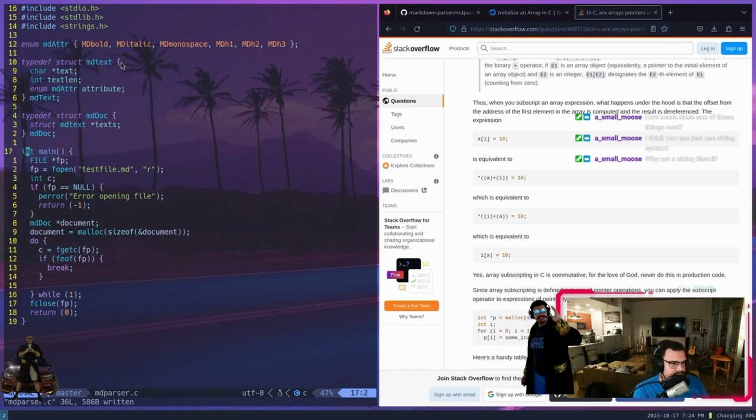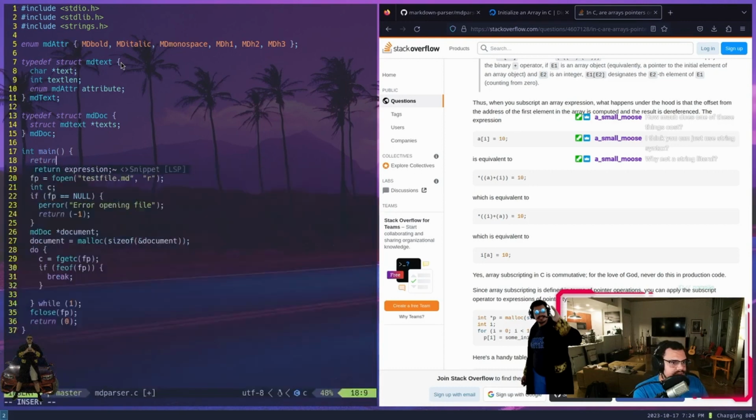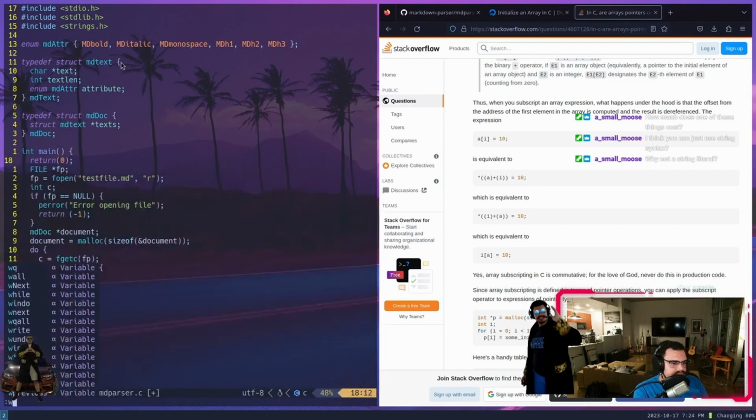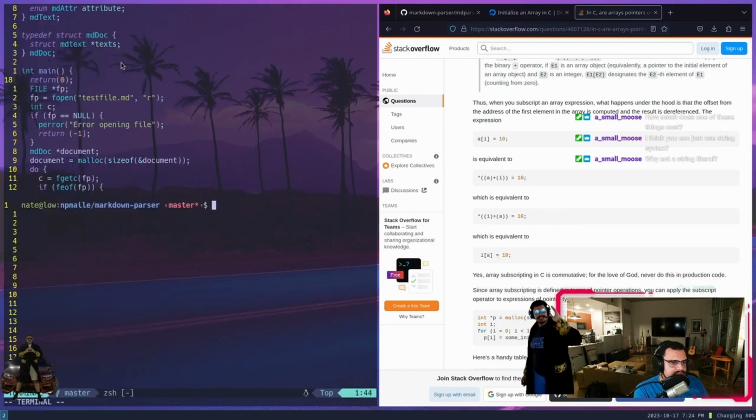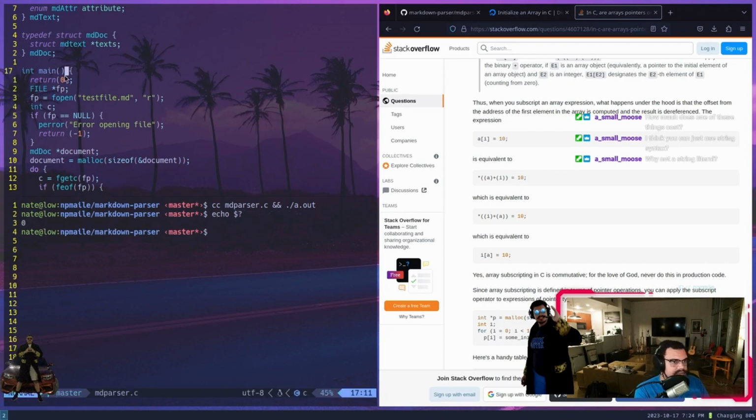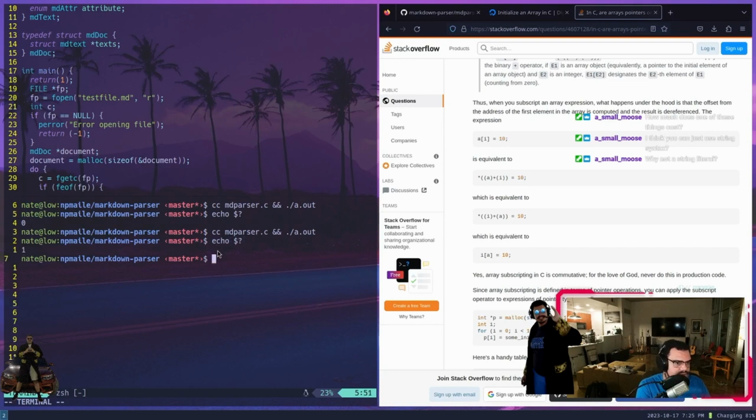Doesn't matter. Int main, of course, the entry point of the program, returns an int. If I make it return a 0, which of course leads the rest of the code to be unreachable, and then I run it down here, cc, what's that thing called? mdparser.c, and ./a.out. What you'll notice is my shell has returned successfully. If I echo $?, I would get a 0. If I return a 1, whoops. So you'll notice that my shell actually doesn't have an indicator that's broken, but if I echo $?, I get a 1 because that's what it returned.